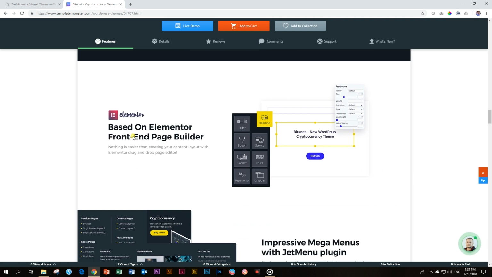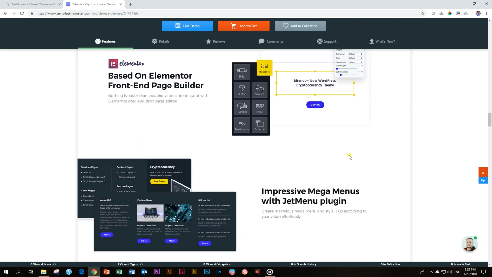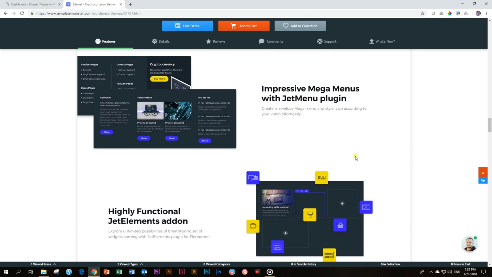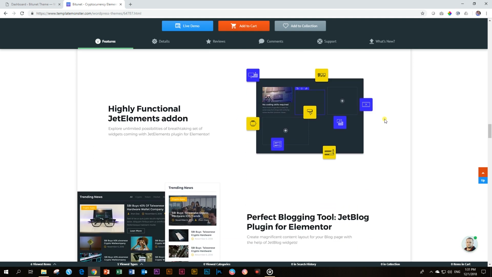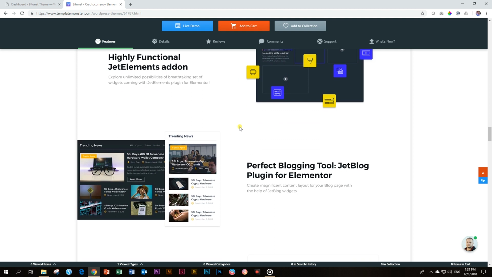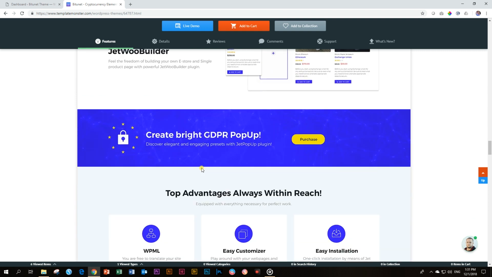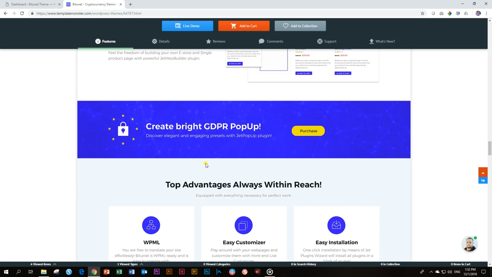And there we go, based on Elementor, the front-end page builder that is world famous and most people love. And if you don't love it, you use it because it's got an abundance of features. Truly, one of the main things in this theme will be the mega menu, and that's also a Jet plugin, the Jet Menu plugin, and we will look at that when we get to the demos, how the mega menus play. And the highly functional Jet Elements add-on, we talked about that, good for blogging, and Jet Builder, that also from the Jet plugins, come in this, really ready for your commerce. And those are all the goodies that come in with this.